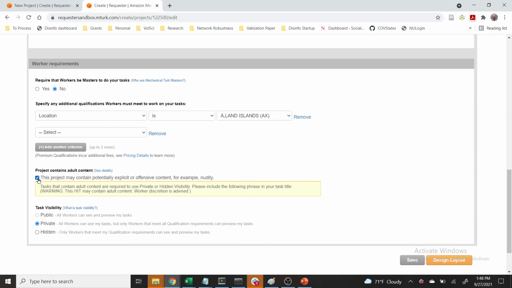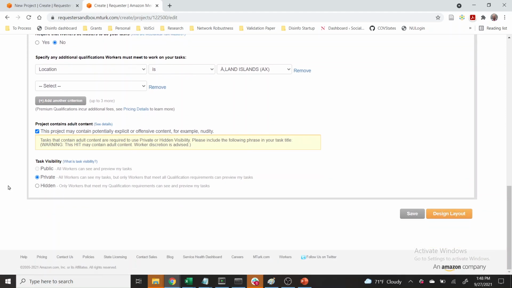Project contains adult content. What's interesting about the adult content piece is that because we're doing research, we typically require people to be over the age of 18. So at least at Volunteer Science, we very frequently actually select adult content so people understand that they have to be 18 to participate. And then you can change the visibility, so who gets to see it. There's no qualification, so it doesn't matter.